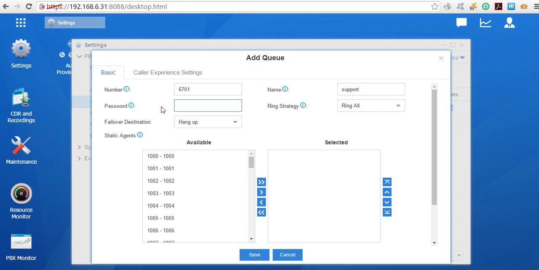And here we have password. The password is a password for each agent. You can put in a password here. That means all the agents have to put in this password to log in. Otherwise, they cannot get into this queue, even though they are assigned as agents.